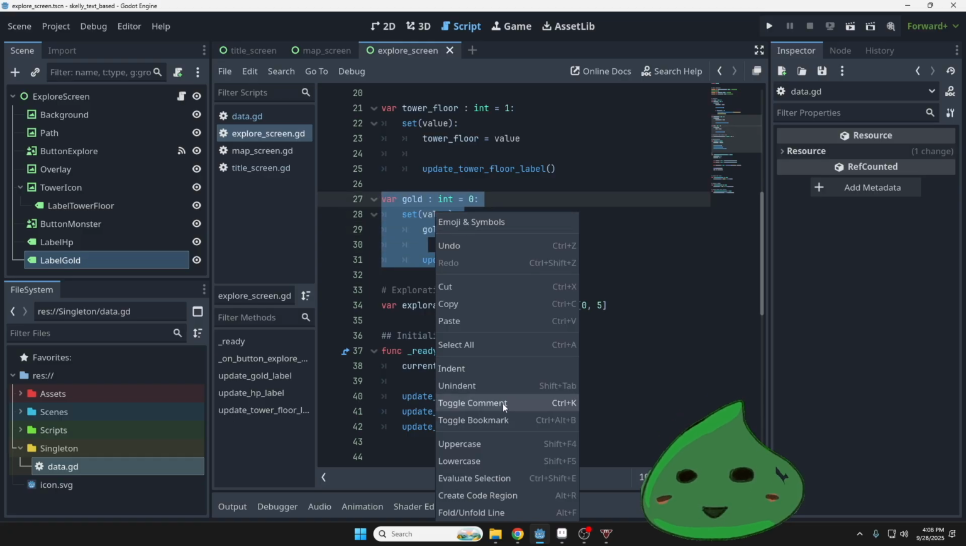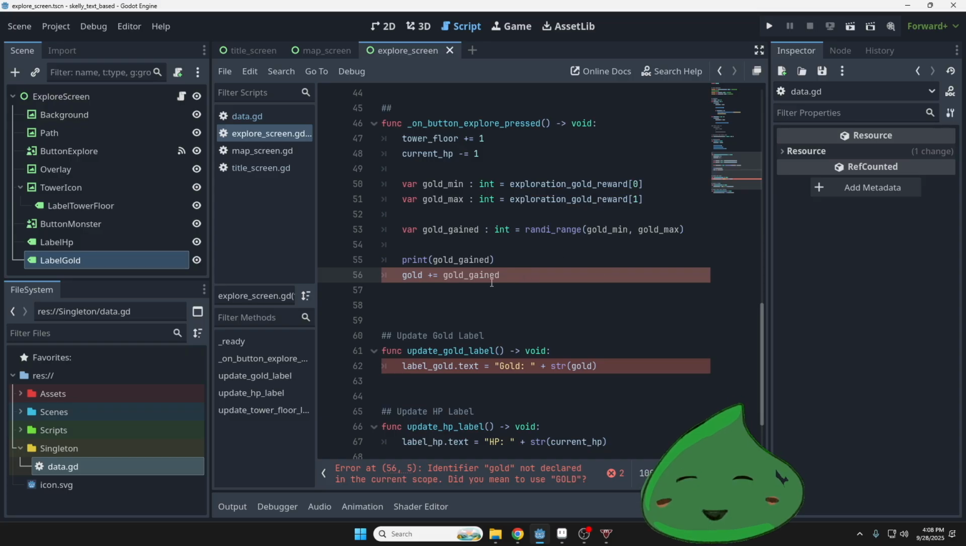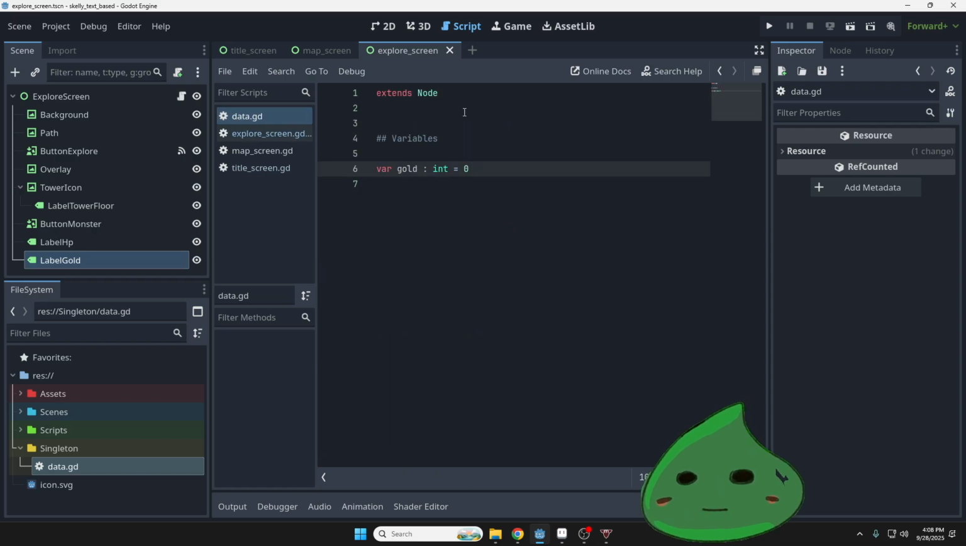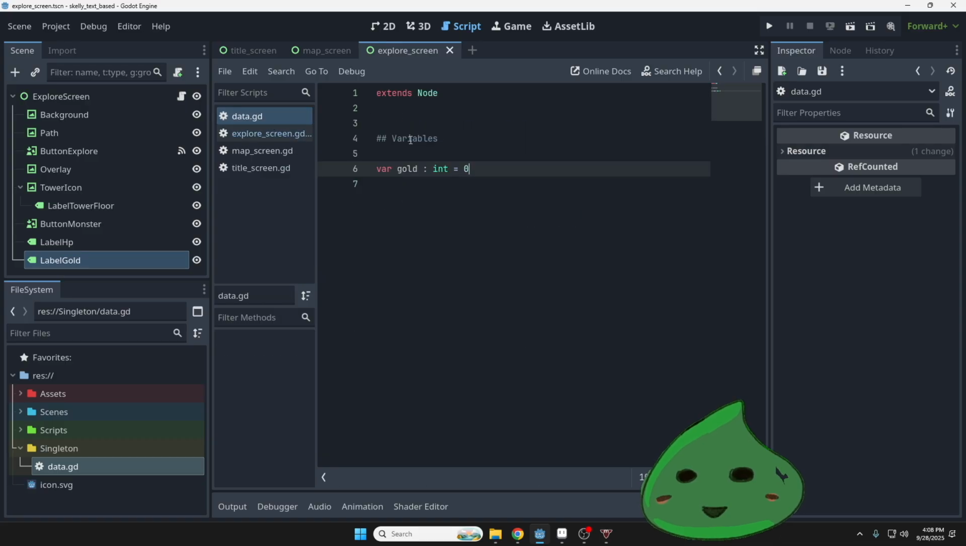Let's toggle comment this. And when we do that, it's going to give us an error. So let's click this and see where we have an error. And we have this error right here because it can't find gold anymore. But we do have gold inside data, but how do we call this? So let's use data.gold. Basically, we have to specify what singleton we're calling it from, and then we can specify our variable. So that's all you have to do.